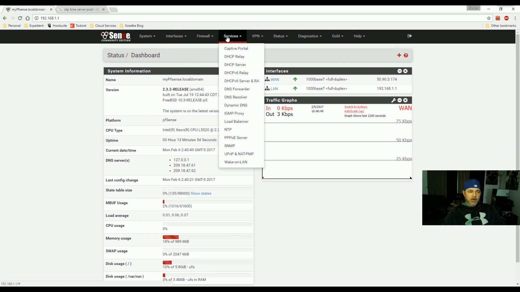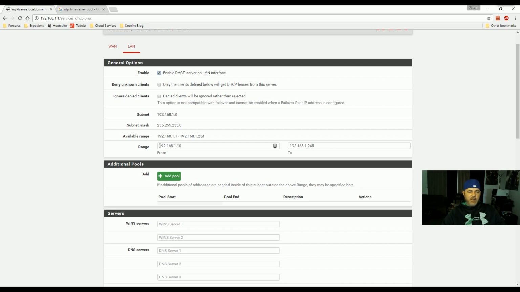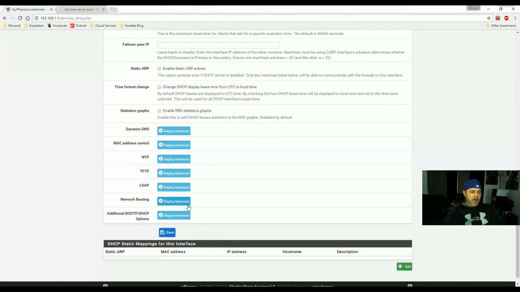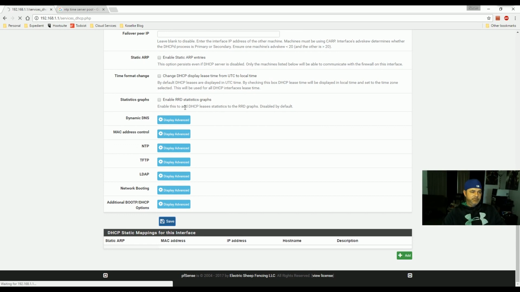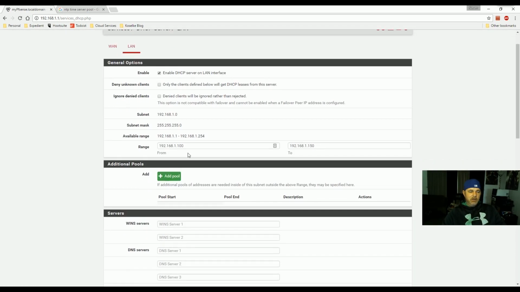Let's see here. Let's find under services. One of the things we set up already is we set up our DHCP server. So you want to come in here, and you see that we enabled DHCP. We did this via the command line, but if you want to change that, you see for the range here, it's using 192.168.1.10 through 245. I want to change that to 100 through 150. And we're good with that. And we're going to hit save. And these changes have already been applied successfully, so we can close that.